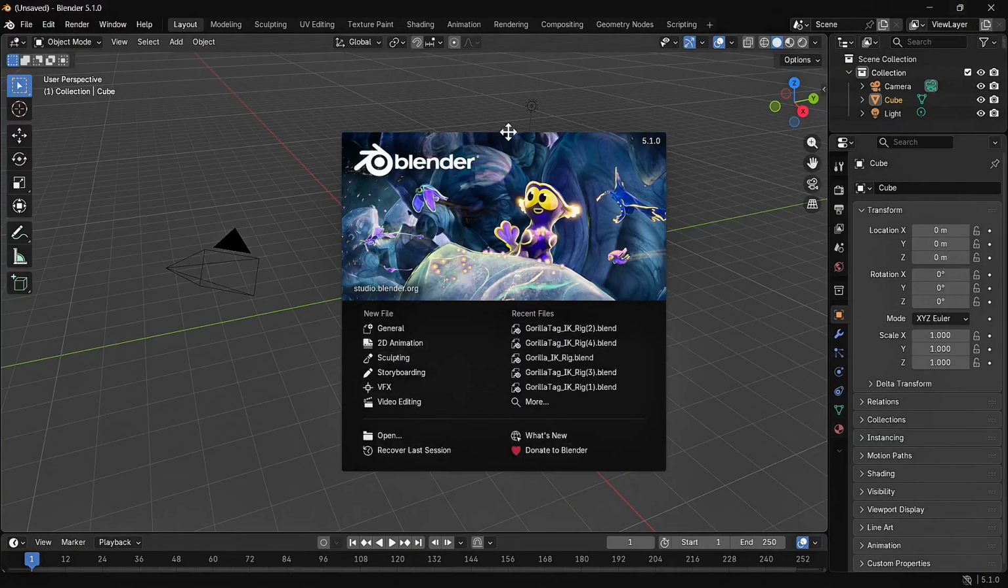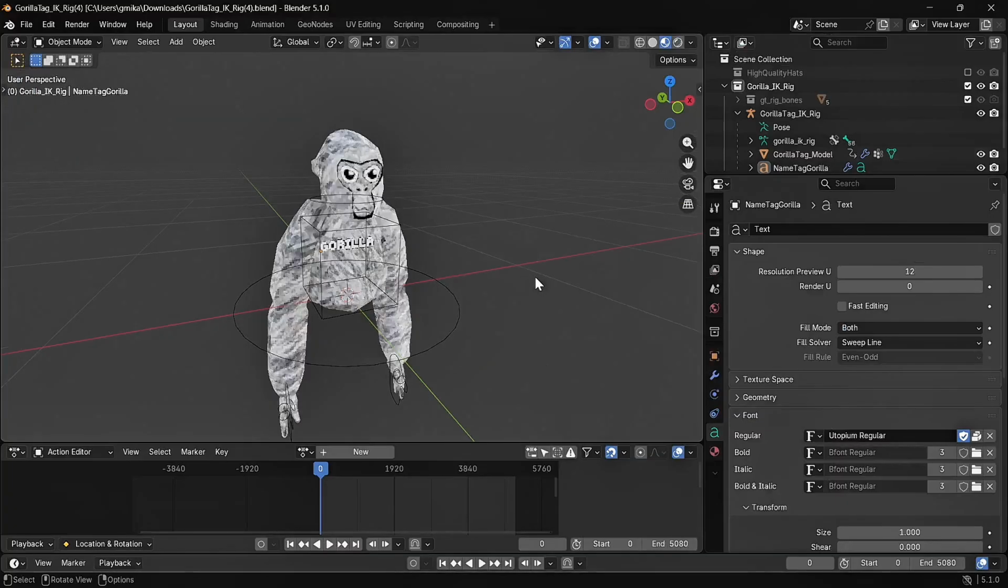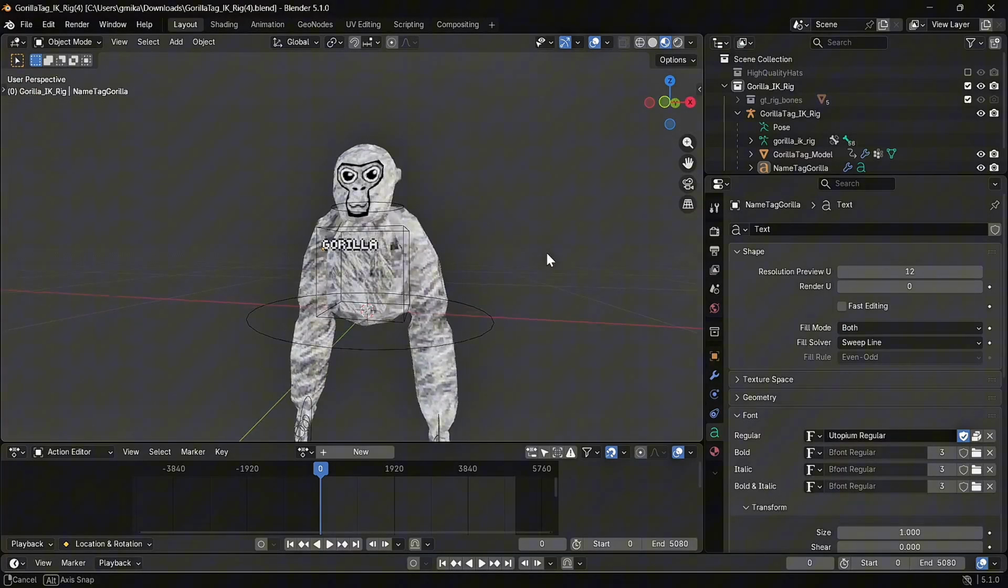And once Blender is opened up, you want to go to the second link in the description, which is going to be the Gorilla Tag rig. Once you've downloaded that, then you want to open it. And as you can see, I have opened my gorilla.